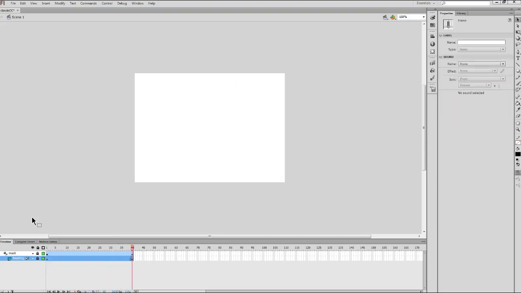And this is creating a masked layer using Adobe Flash CS6.